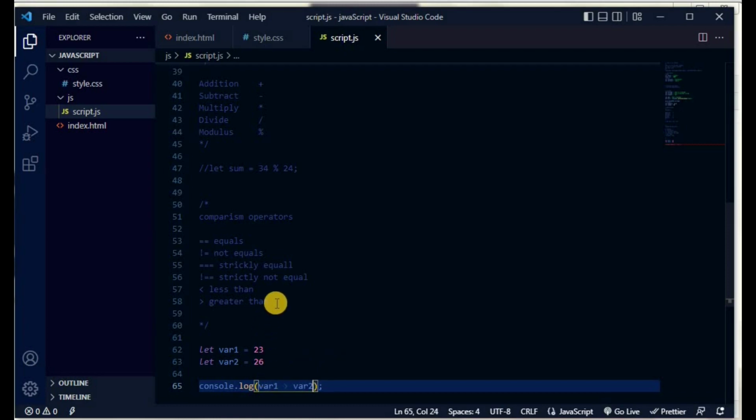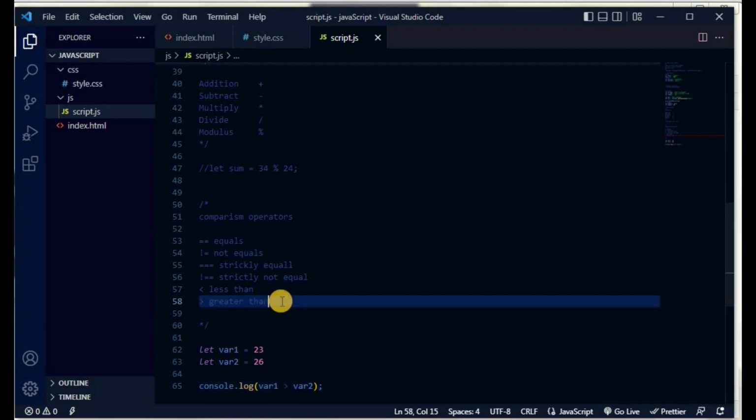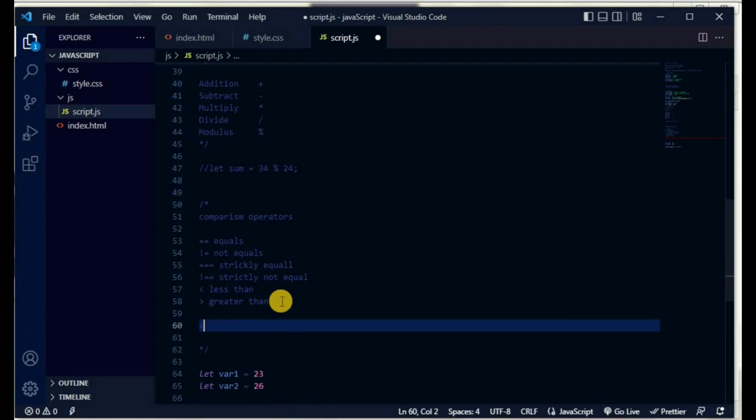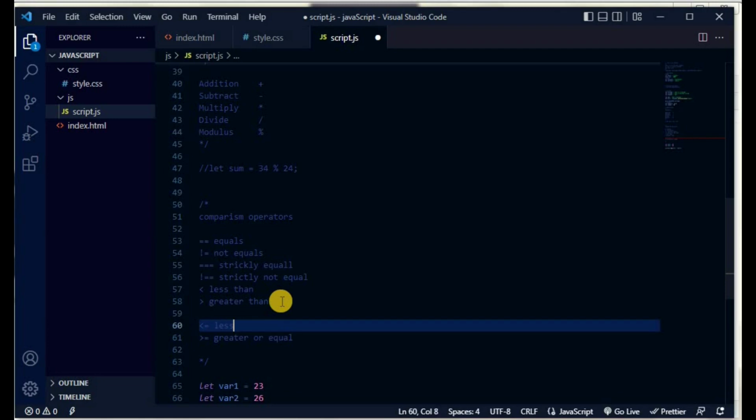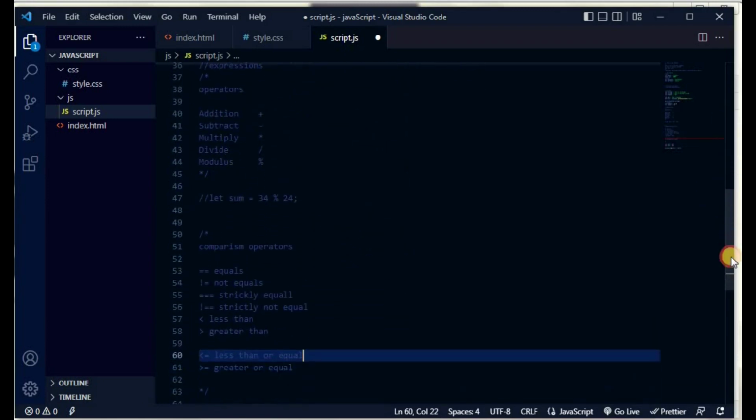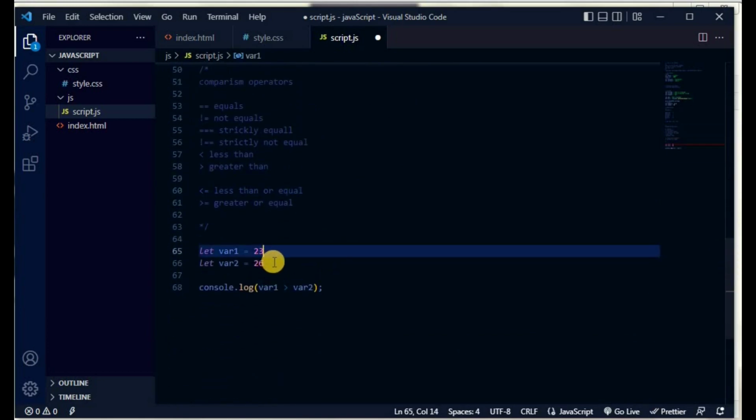So that is it about greater than and less than, and I don't think we're missing any other one, but in case we are, okay, there is also, yes, there is. Just like greater than and less than, we have greater than or equal to, and less than or equal to. So in this case, this checks if the value is less than or equal to, or greater than or equal to.